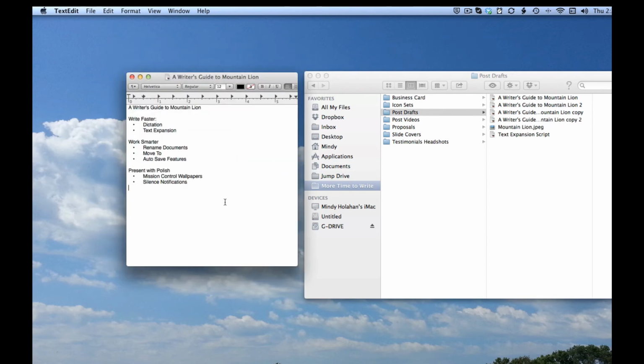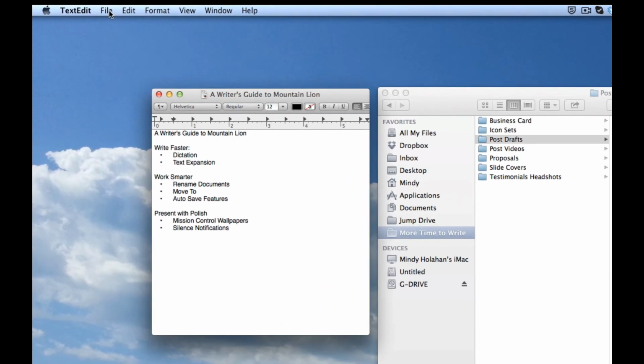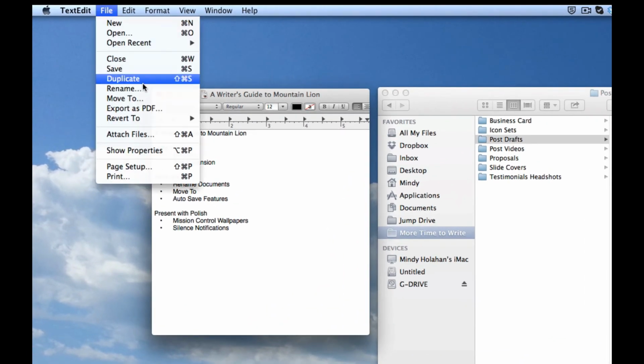Okay, so now I'm back in my original A Writer's Guide to Mountain Lion, and if I want to get Save As back, I will go to File, and then I will hold down the Option key, and you'll see that when I press that Option key, it changes Duplicate to Save As. You'll notice it also changes Close to Close All. It would give me the option to close all of my windows.